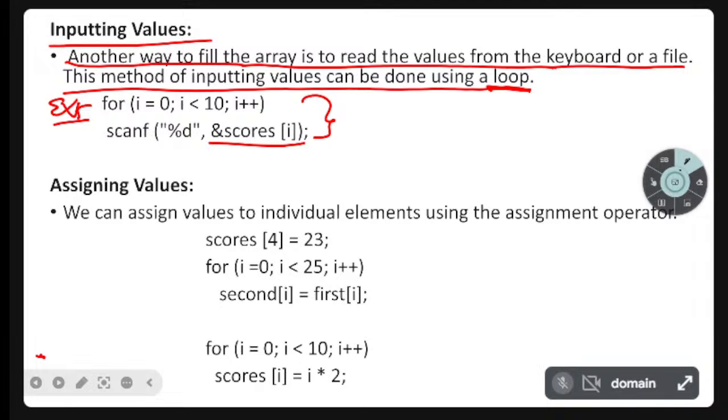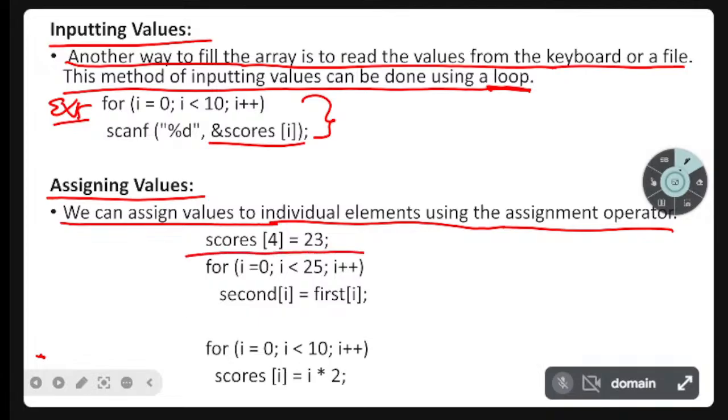Next, assigning values. For example, we can assign values to individual elements using the assignment operator. Value 23 is assigned to scores of 4.